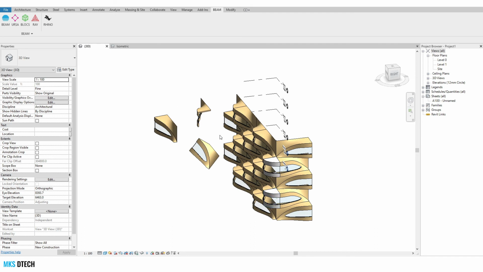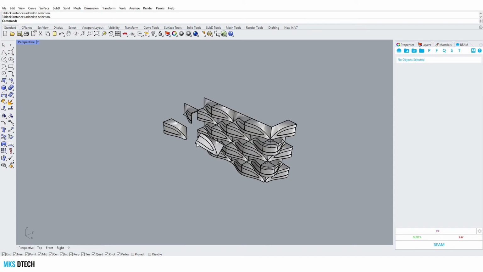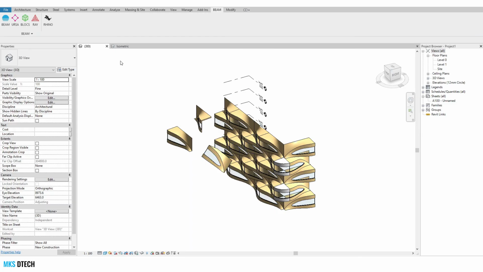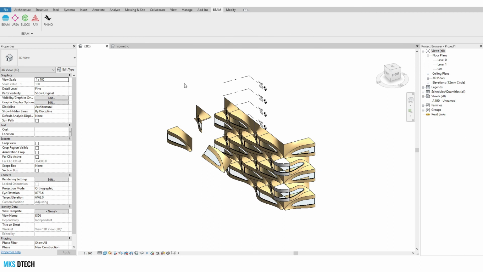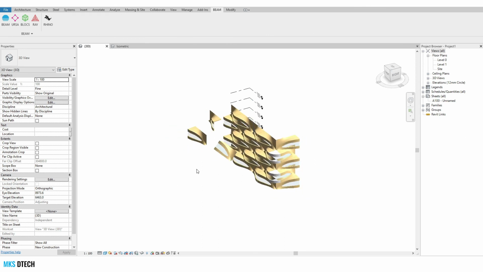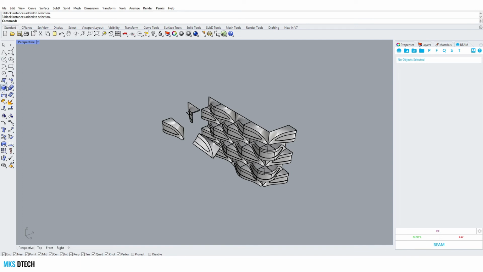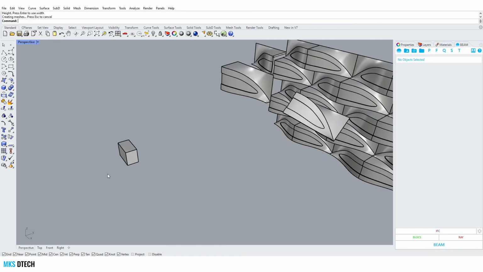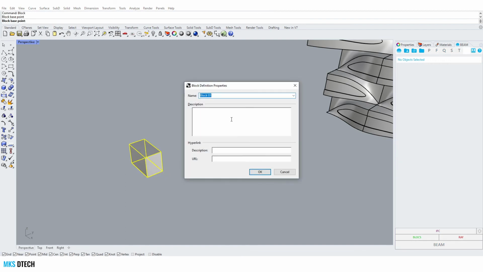Now, another interesting thing that I can do using blocks is that I can create some blocks here in Rhino and populate my Revit file with some specific geometries. So as you can see, I have this chair that I already loaded into my main project. And let's say I want to populate this project using Rhino blocks. How can I do that? I'm going to create a cube that I will transform into a block. I'm going to call it chair.